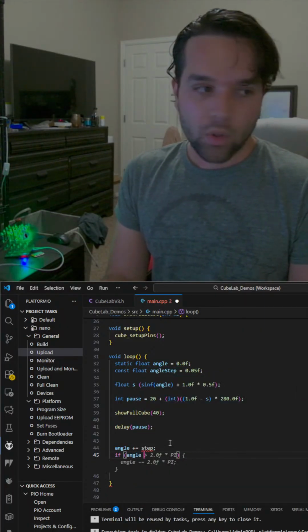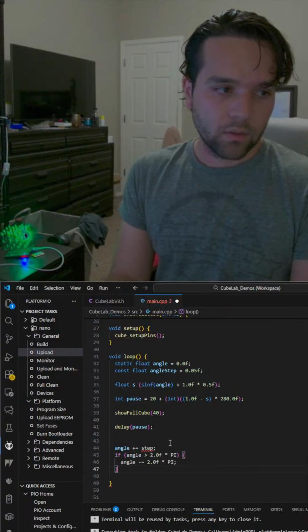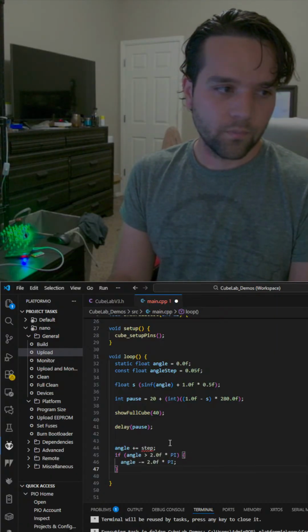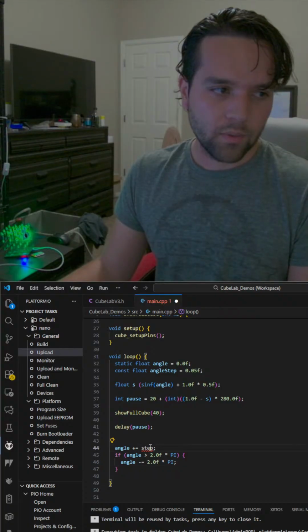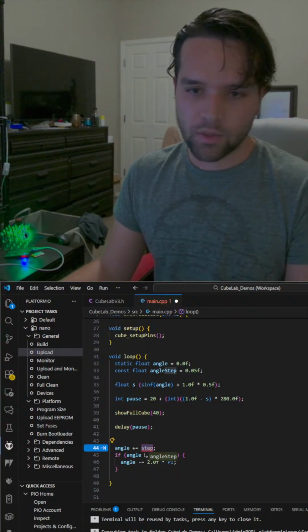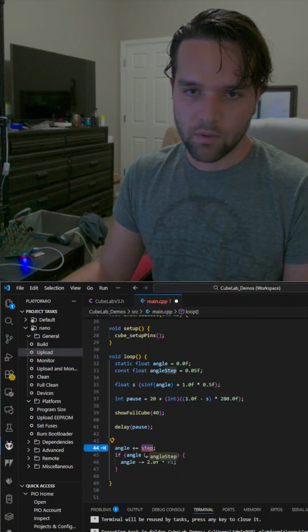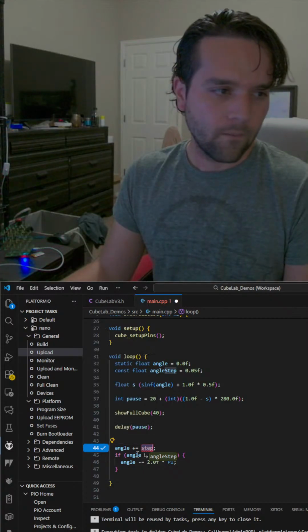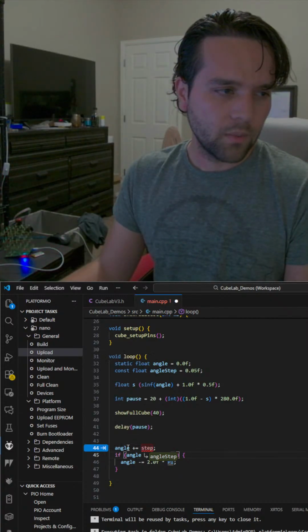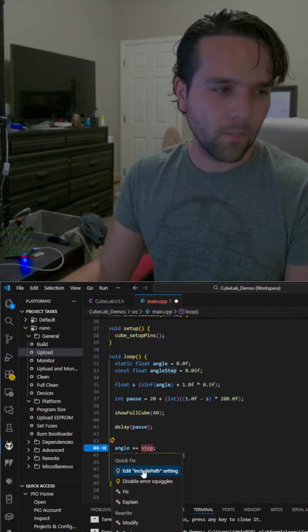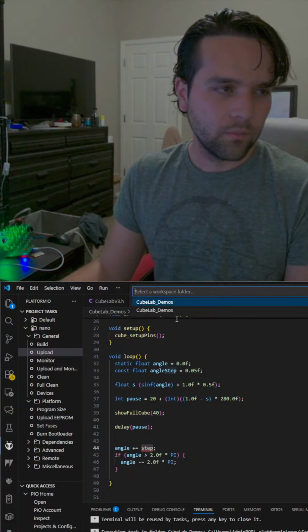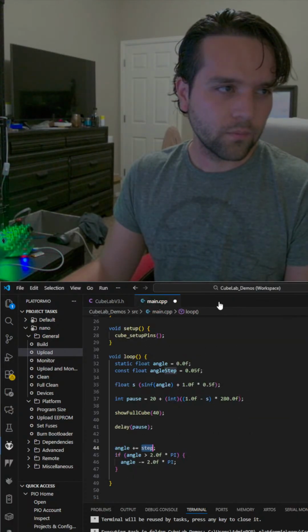So angle, see, like this one, perfect. That's exactly what I want. So there we go. Step, angle step. Why do we get an error here? Let me debug this. Not this one.